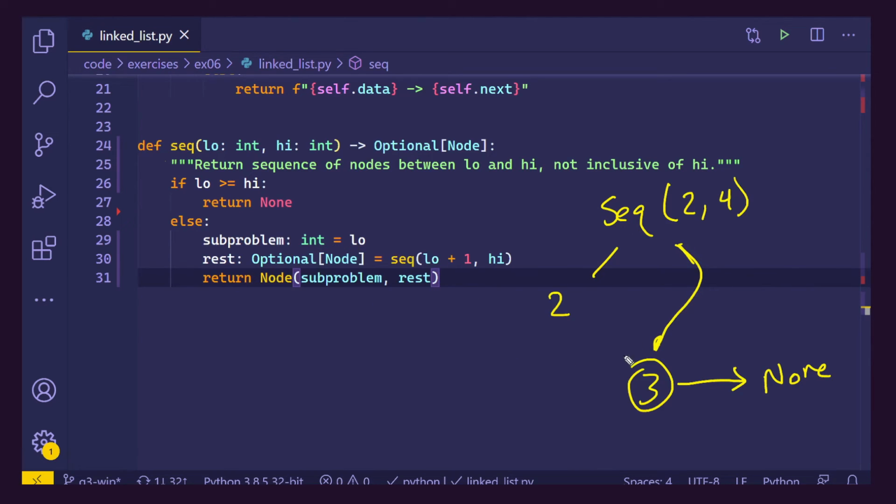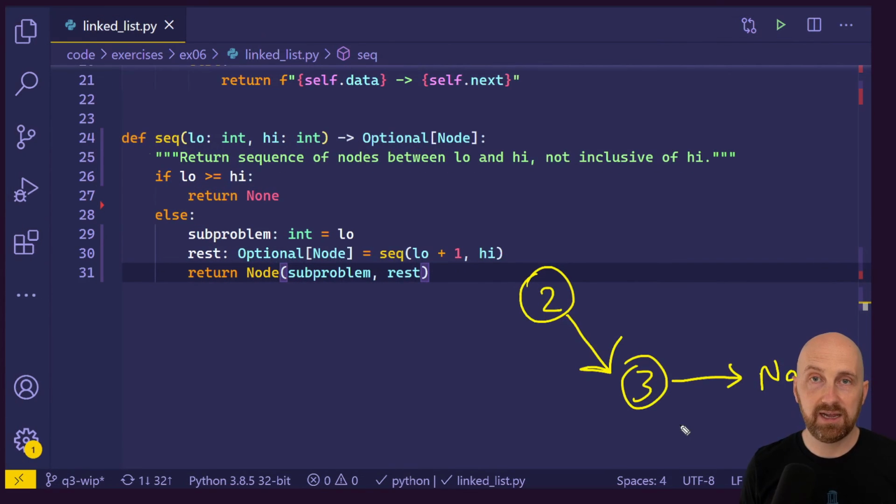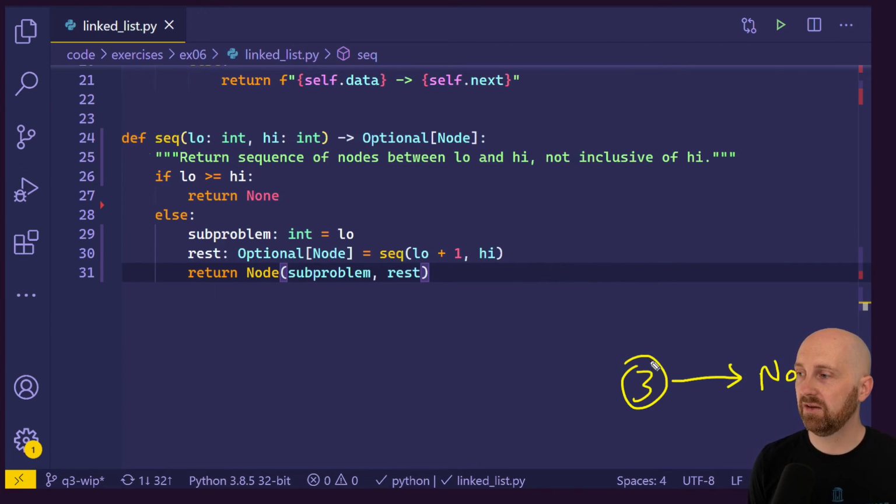So when we get back to the frame where we're trying to figure out what is sequence of 2, 4, well, the subproblem is going to be 2, right? And rest is going to be 3 followed by none. So when we create the node, it's going to be 2, 3, and then none, right? And I would encourage you to try tracing this process out in a recursive environment diagram, frame by frame, if that sort of intuitive high-level explanation doesn't quite make sense.